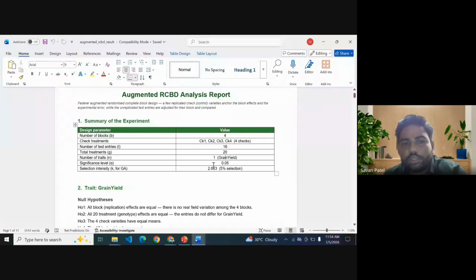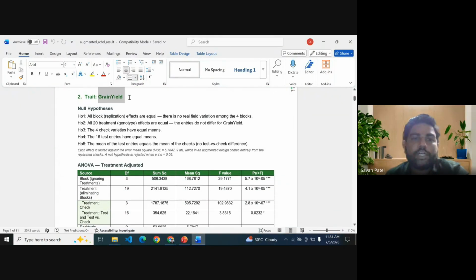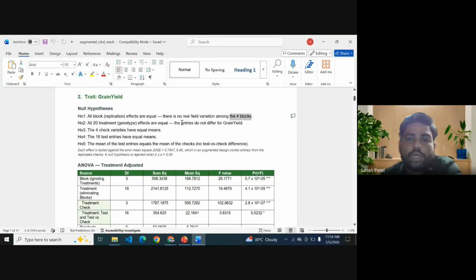And the number of traits is 1, grain yield, with the significance level and the 5% selection intensity, which is used to calculate the genetic advance at the end. And this is our trait, grain yield, and the null hypotheses. H01 is that there is no real difference among our blocks, or there is no variation in any of our blocks. H02 is that entries do not differ for grain yield. H03 is that the 4 check varieties have equal means, all checks having equal means. H04 represents that all 16 test entries have equal means. There is no difference among test entries.